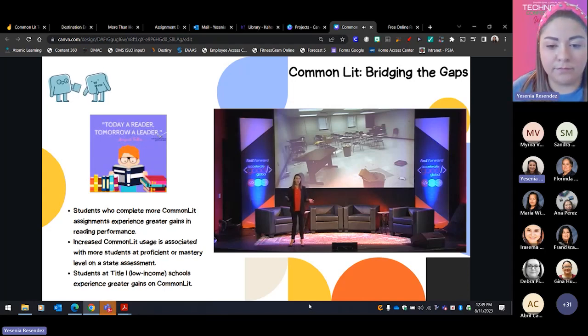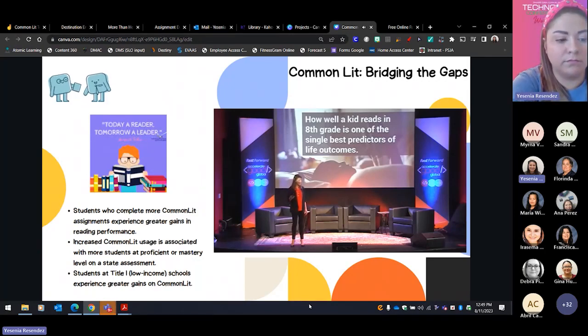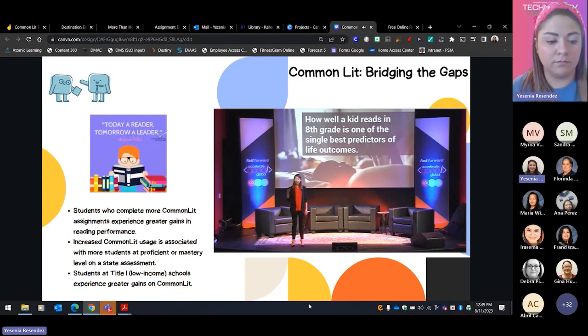I worked so hard because I knew what was at stake. How well a kid reads in 8th grade is one of the single best predictors we have of life outcomes. In some states, they can use middle school reading scores to predict how many jail cells to build.